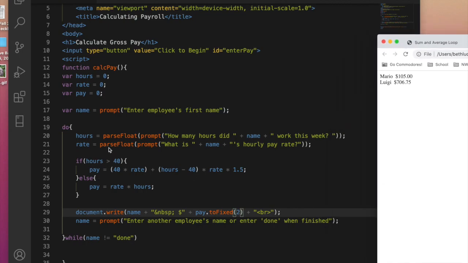Our main focus here with all these projects is just trying to understand the concepts of loops, how they're used and how they work. Okay, that's it for this chapter.